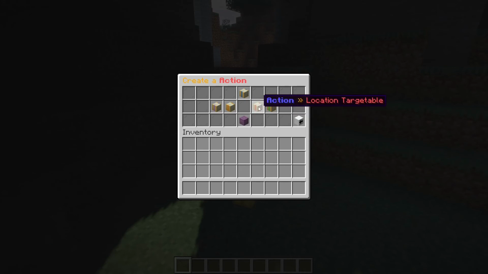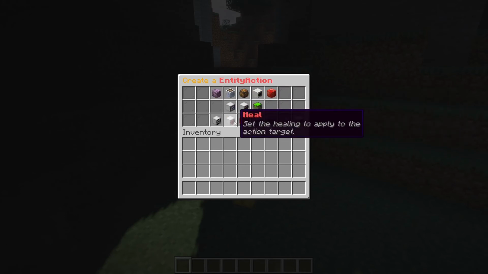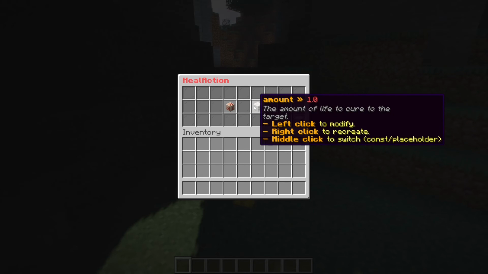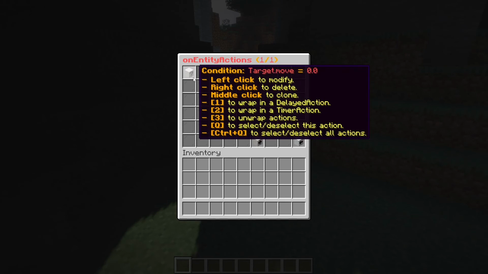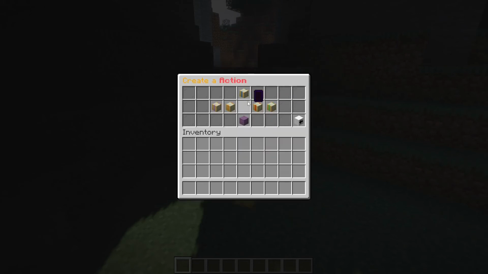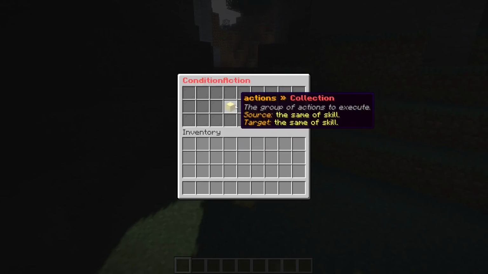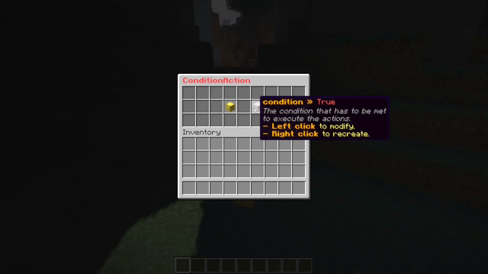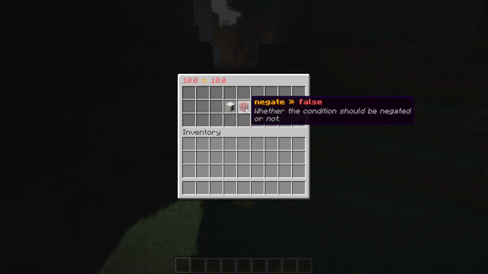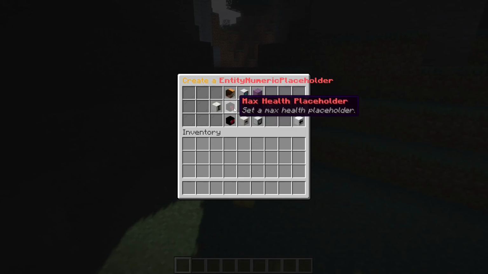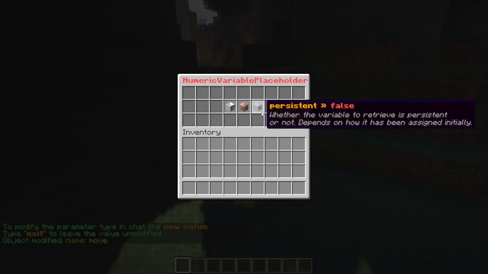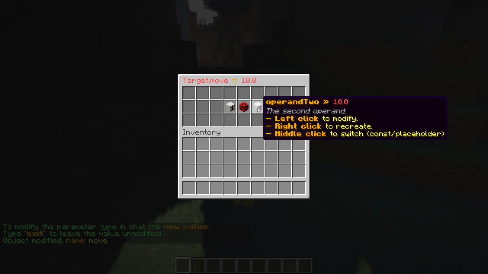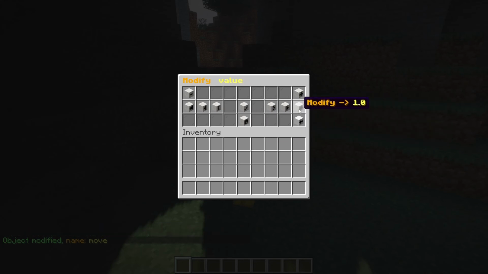We add inside our action a heal action, here it is, that will heal us for half a heart. Let's now create a new condition to check if the variable value is 1. Let's go to meta actions, wrapper action, condition action. Let's now select a numeric equals condition. Let's retrieve the variable move from the target. We will keep persistent to false too, for the same motives we said before. Let's set the second value we want to compare to 1.